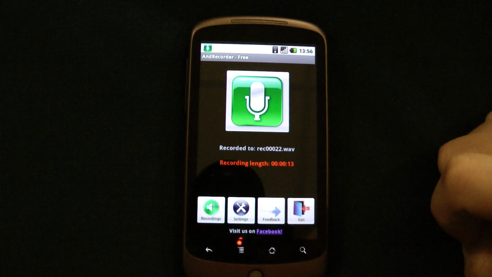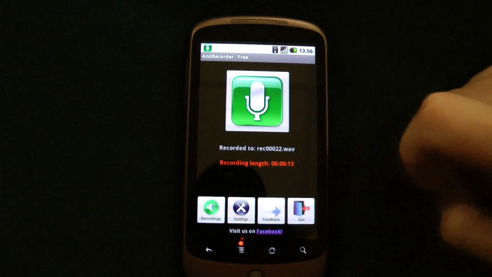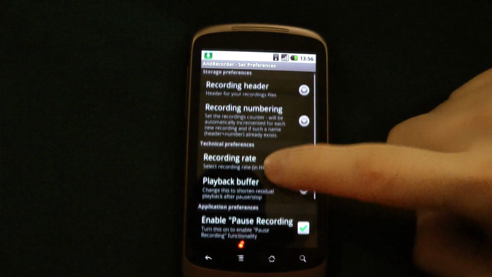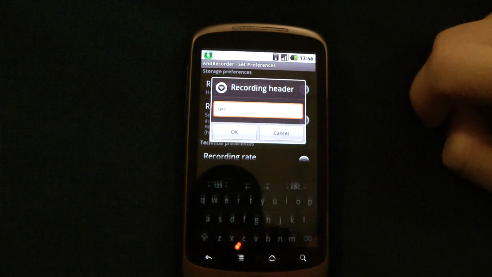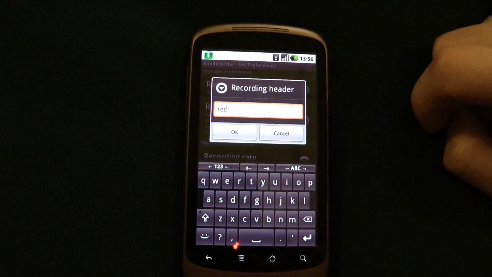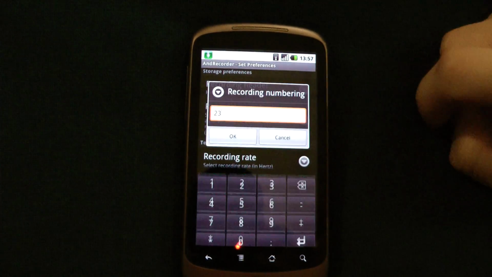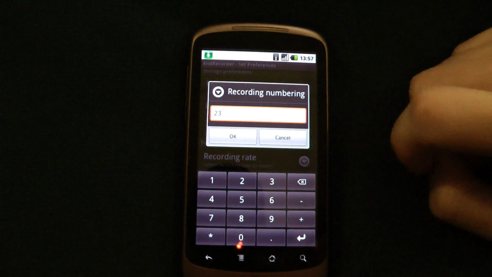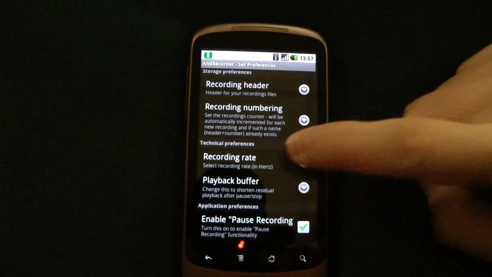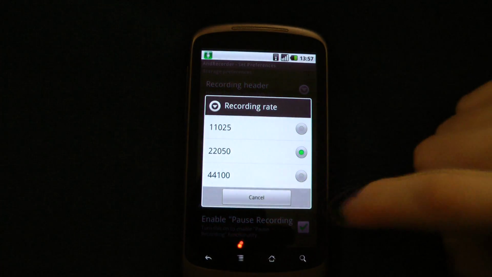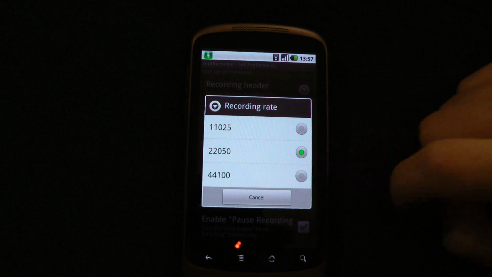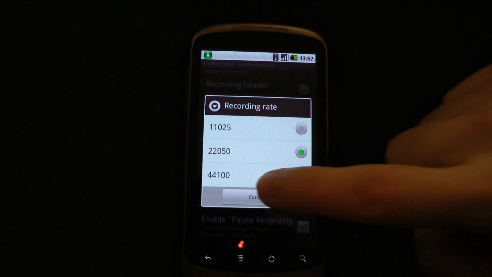So let's see what settings we have with AndRecorder. We have the recording header setting, which will define what will be the header of the file that will be created. We have the recording numbering. We can reset it if we like. We have the recording rate. We have 3 rates available. The higher the rate, the higher the quality, but of course the file size will also be larger.